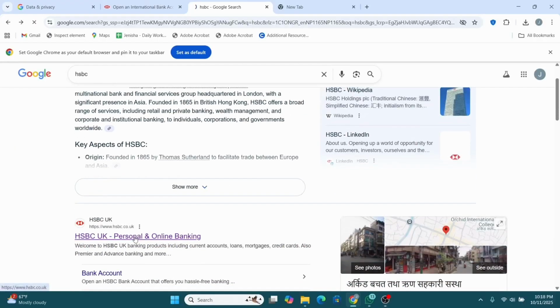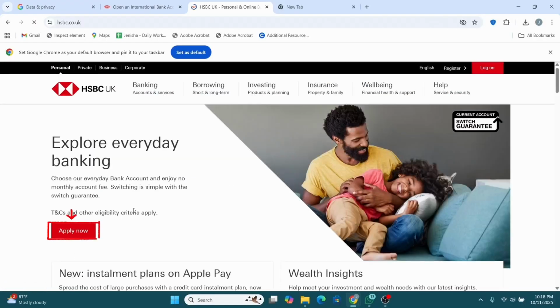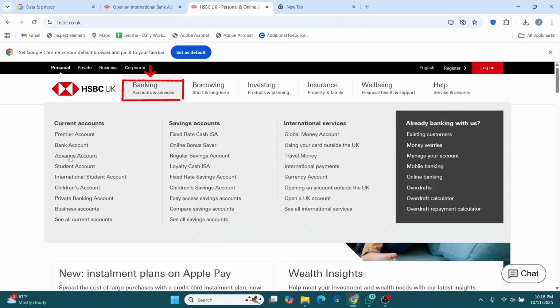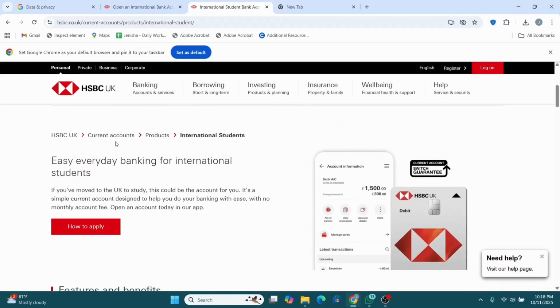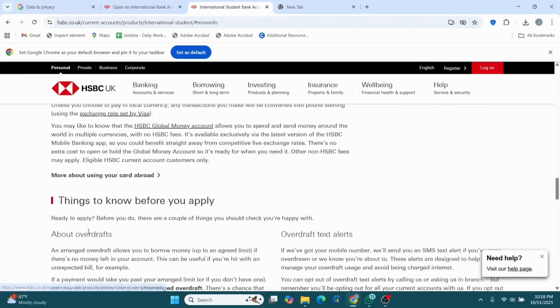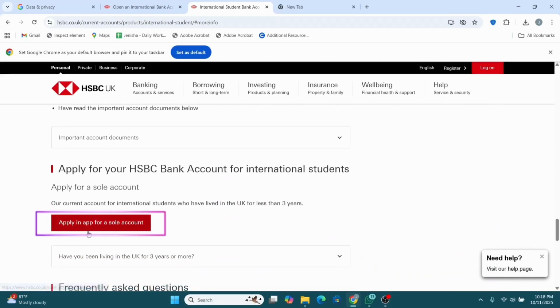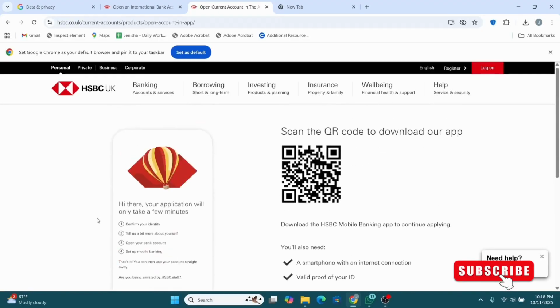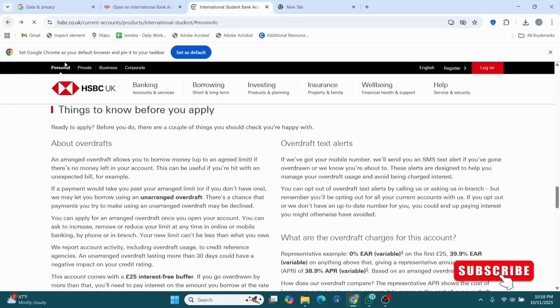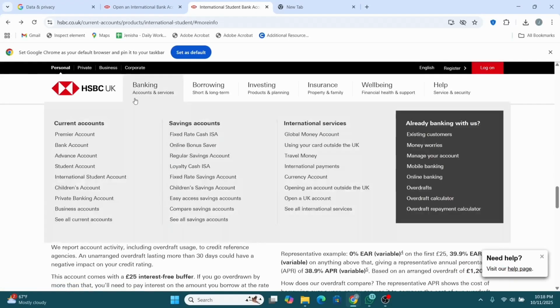In order to open up a bank account, you can just go for the Apply Now section, go to Banking. Let's say Student Account, let's say this one right here. And from there, you can apply for it. So select this option for Apply, and apply for a sole account. And there you will be finding these options available. You can account for that. Or simply, let's say in order to open up an account, you can go over here.